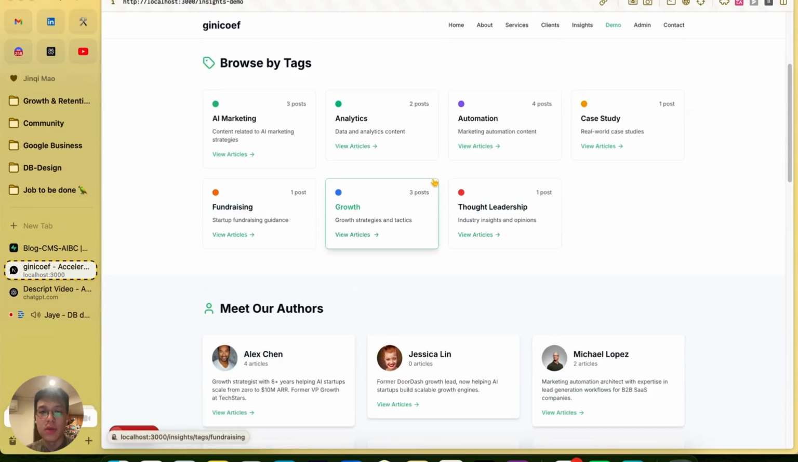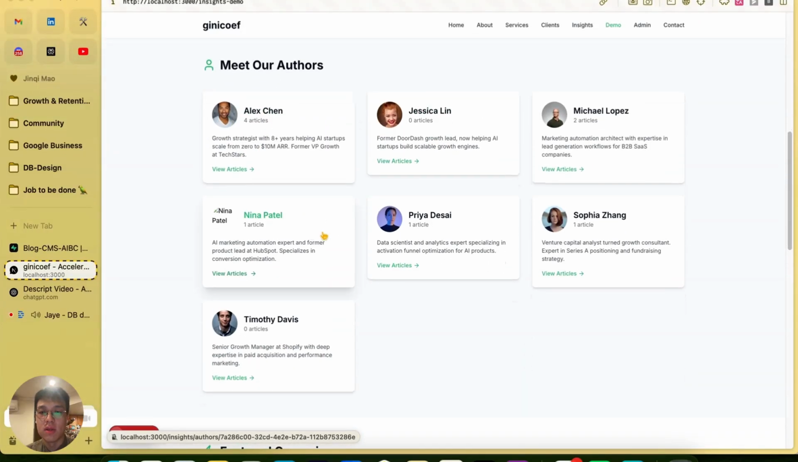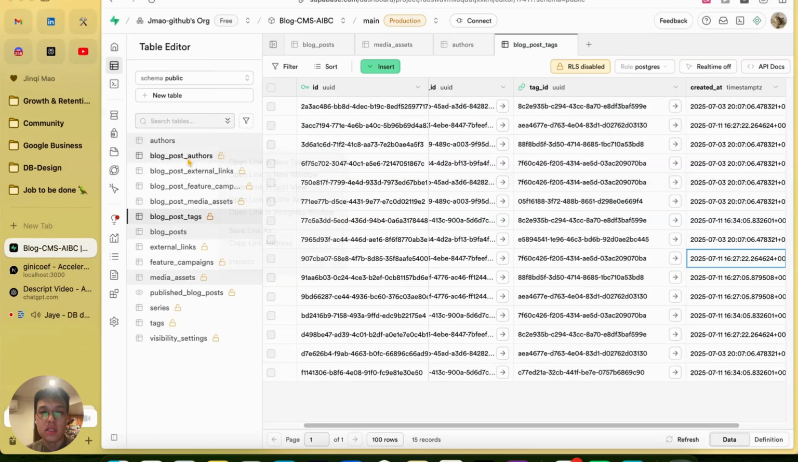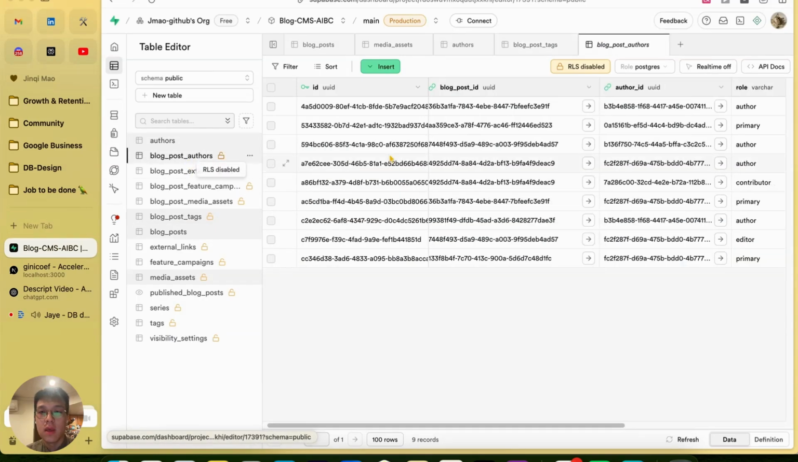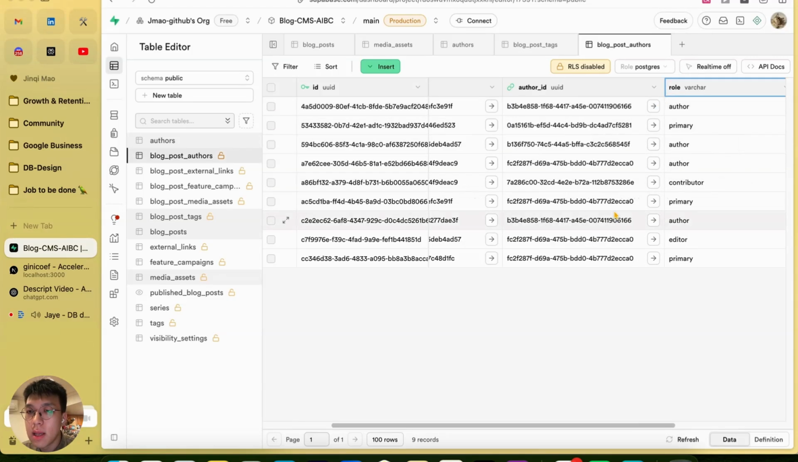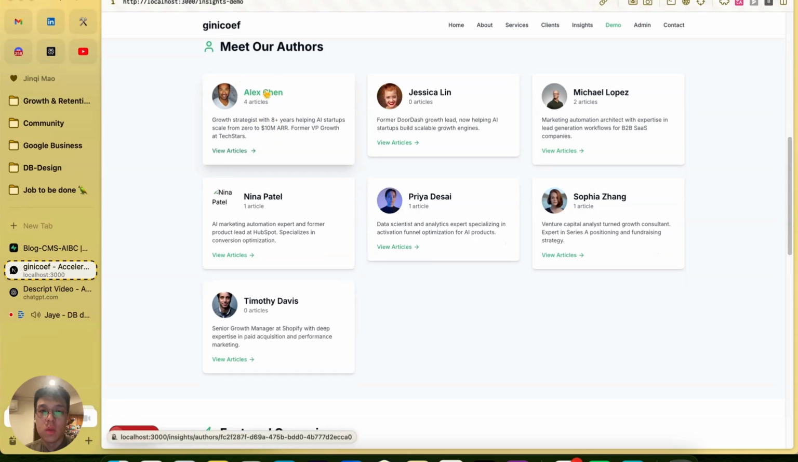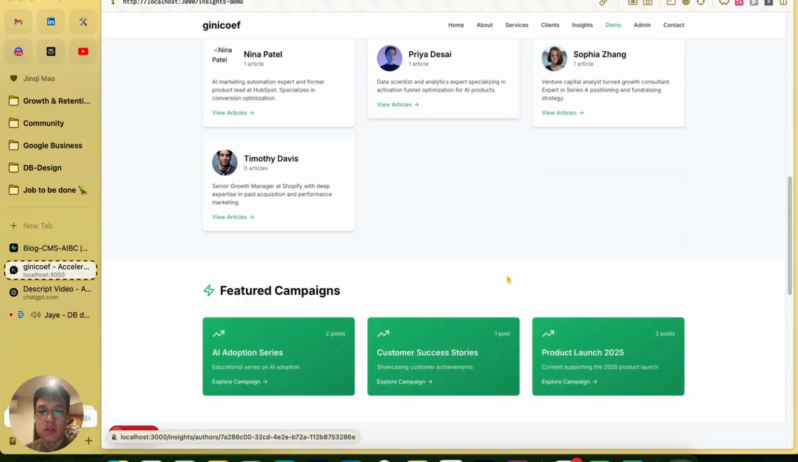The same logic you can apply to authors. For example, we have some authors who have 4 articles. You can find in the database, in the table blog post author, then find out this author probably will appear 4 times. Let's see who is probably him. Yeah, Alex Chen: 1, 2, 3, 4. So you go back, and there are 4 posts. Well, the author has 4 articles.